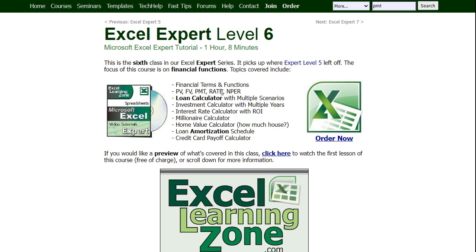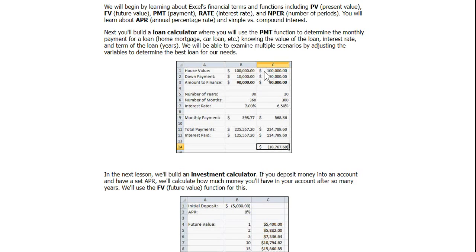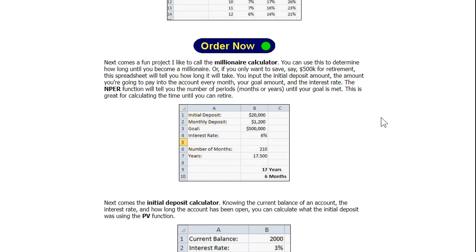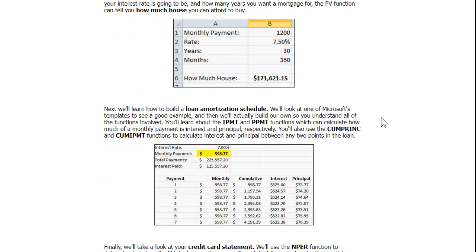I do the same thing because the same functions work in Access as in Excel. So in here, for example, we go through a couple of different scenarios using the PMT function, calculating interest rates, all that good stuff too. So whether you want to learn about it in Access or in Excel, I've got you covered.